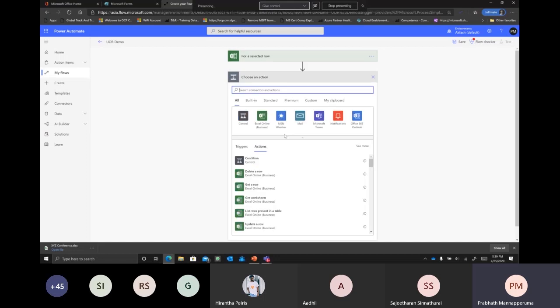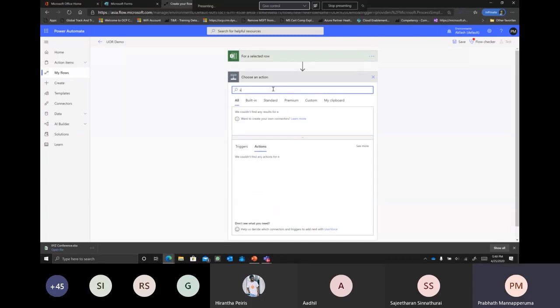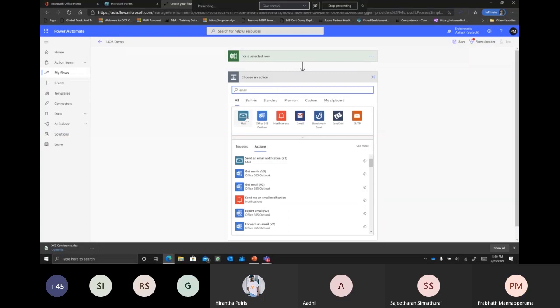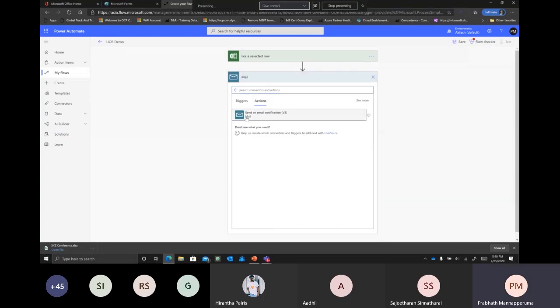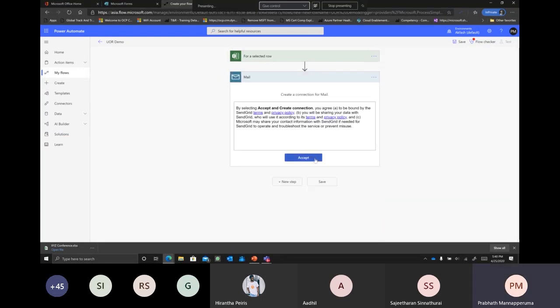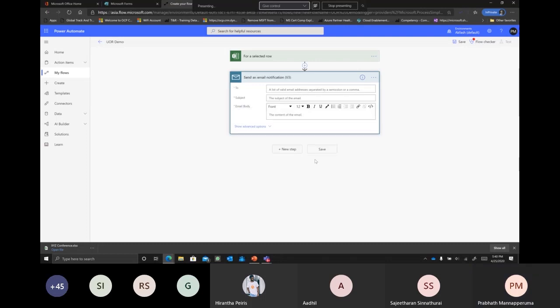You can go to the next step. Maybe you can send an email notification to someone. You are the organizer. You want to know once someone registers for the event, you want to get an email notification, right?